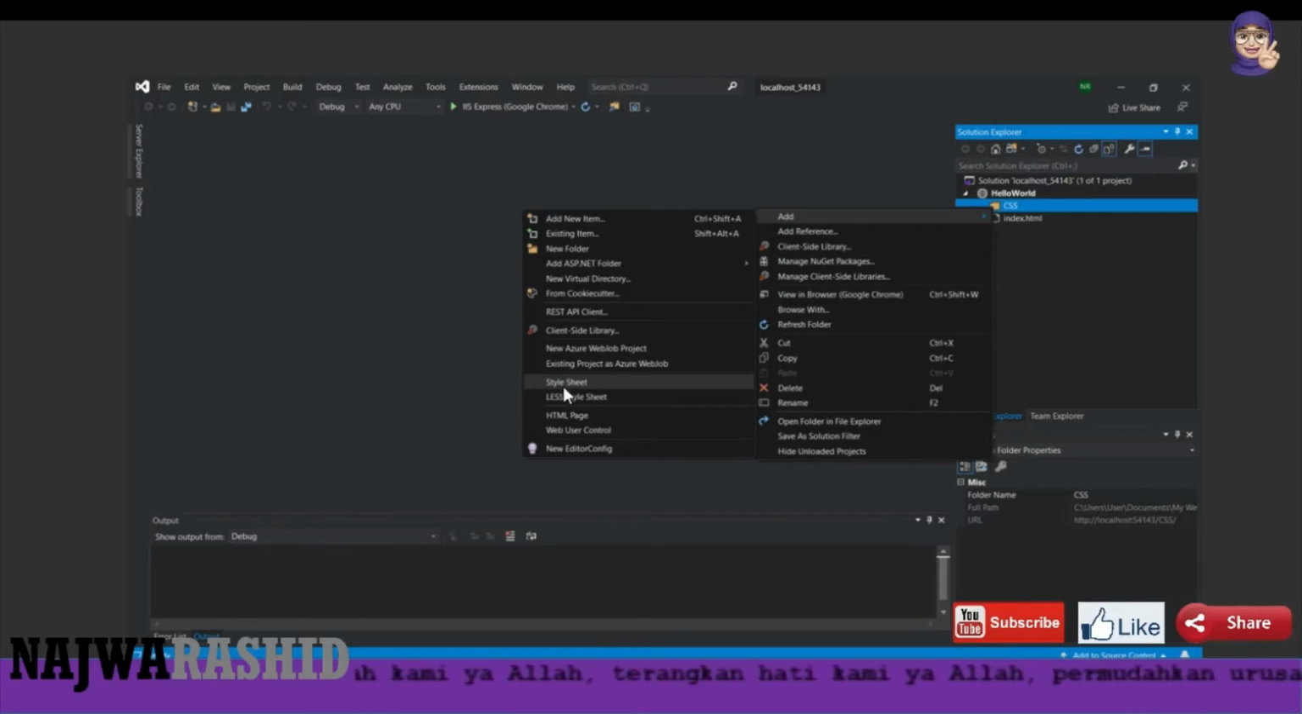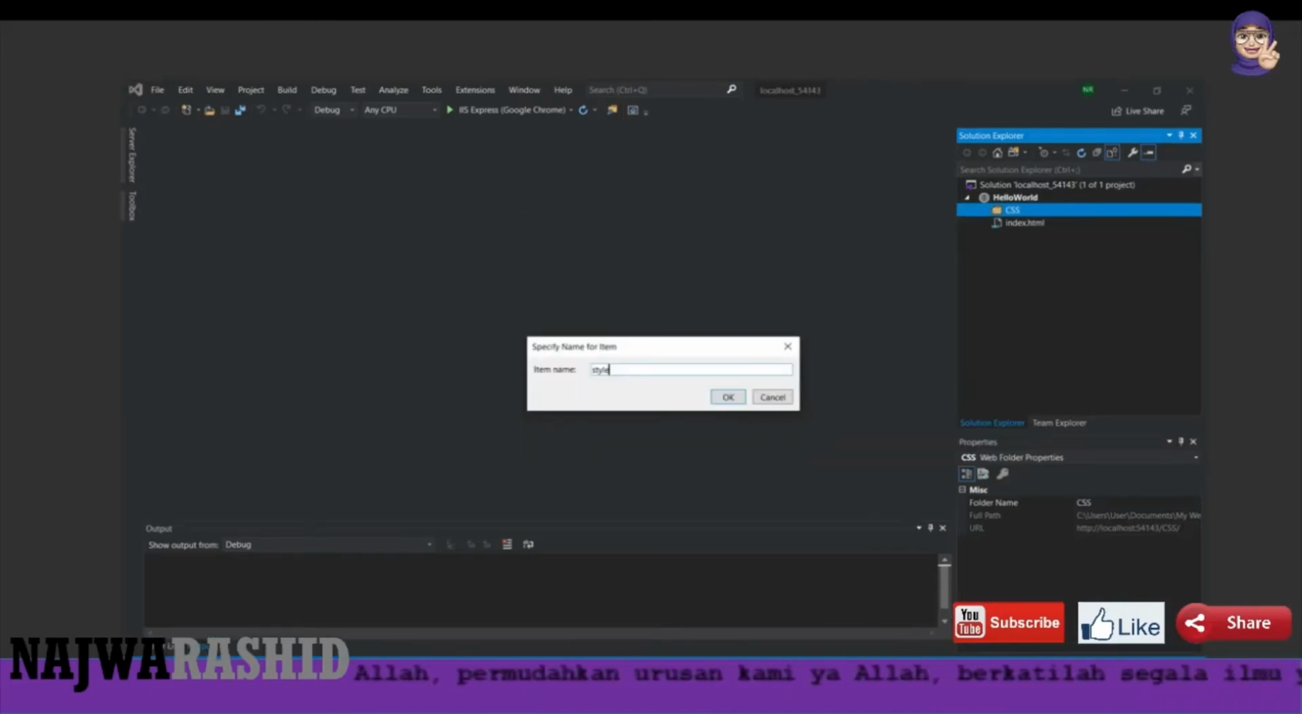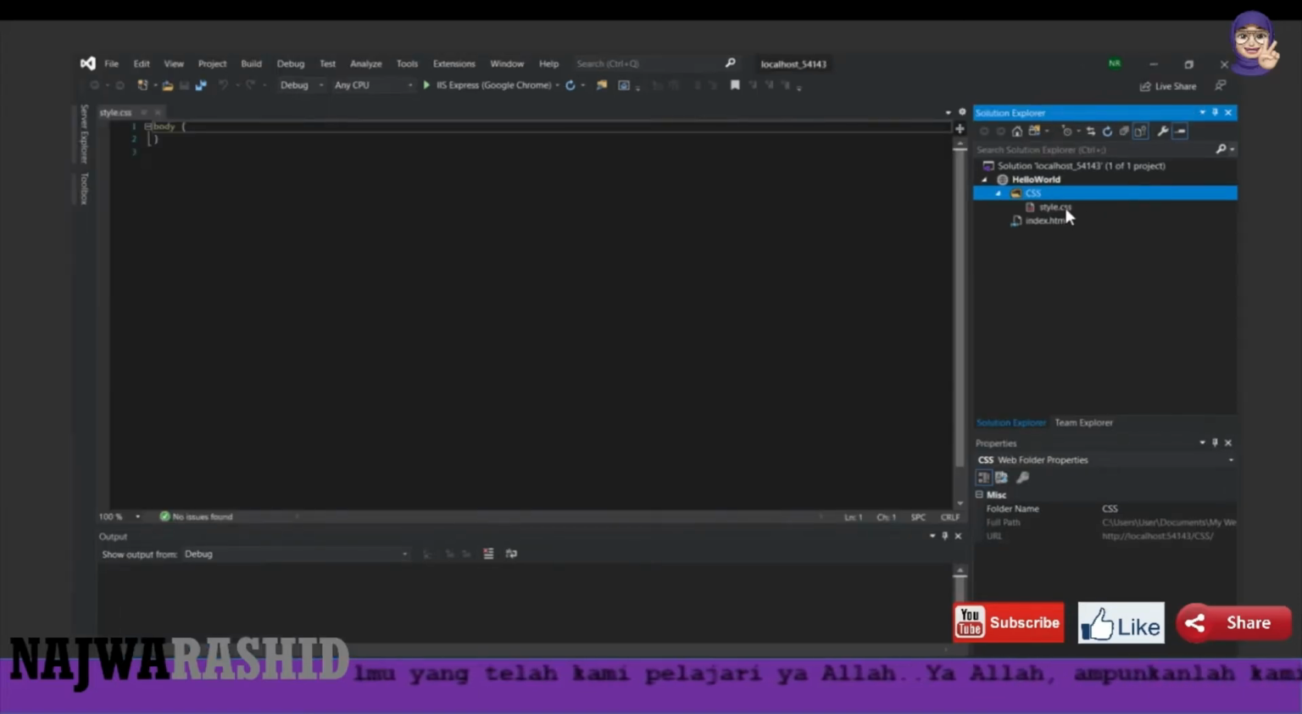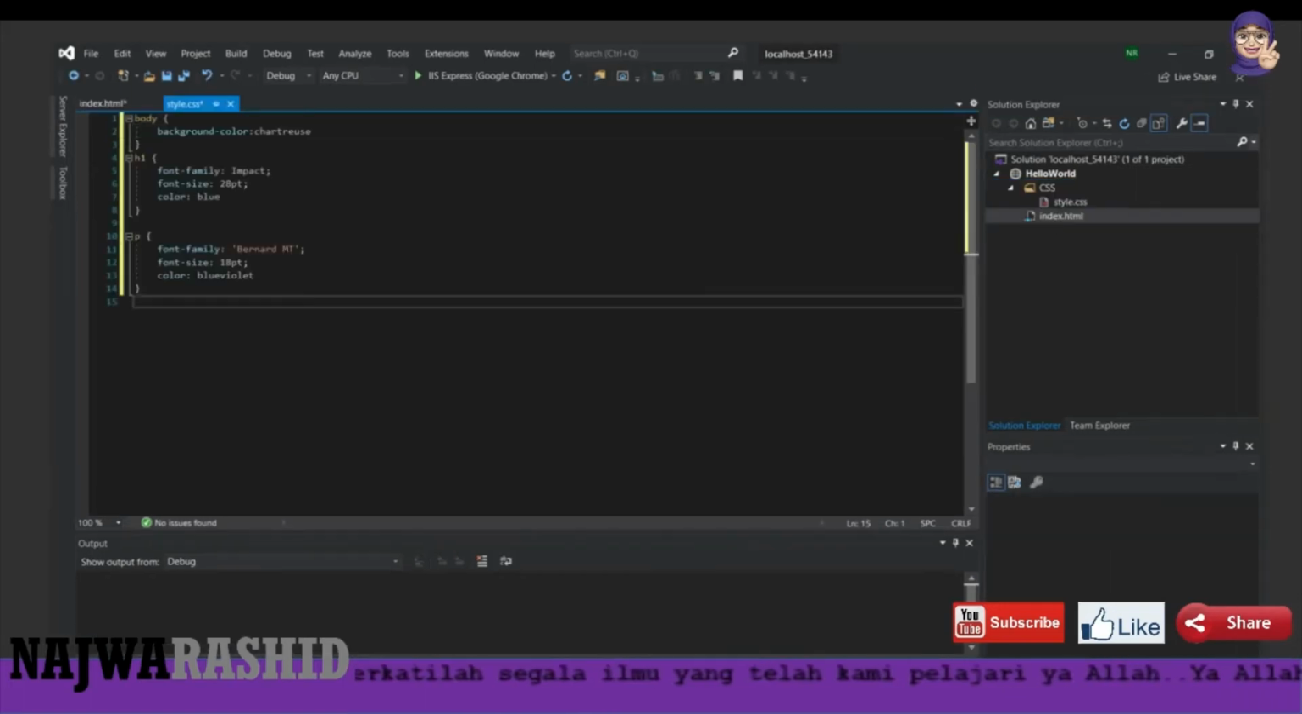Under the CSS folder, right-click, go to Add, and then go to Style Sheet. Then create your first style sheet. You can put a name on your style sheet. For my example, I name it style. Then I click OK. So now I already have style.css inside my project Hello World. This is the default body for your style.css file. Now you already have two files, the index file and style.css.